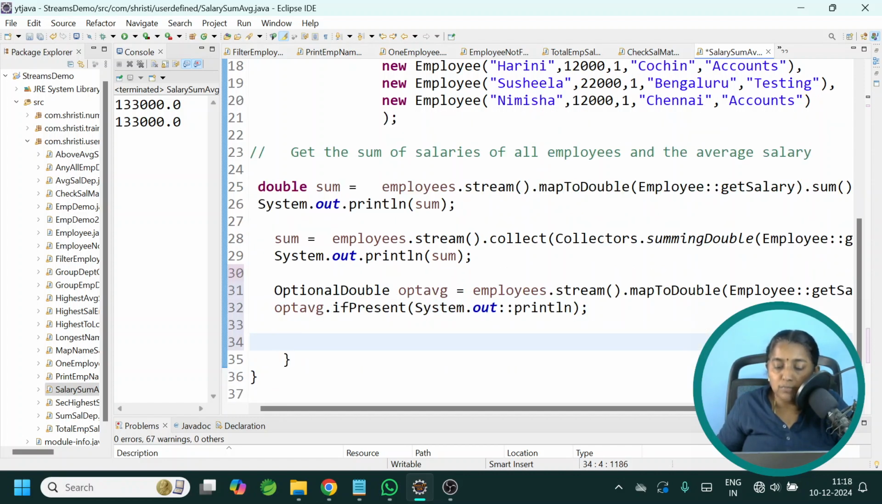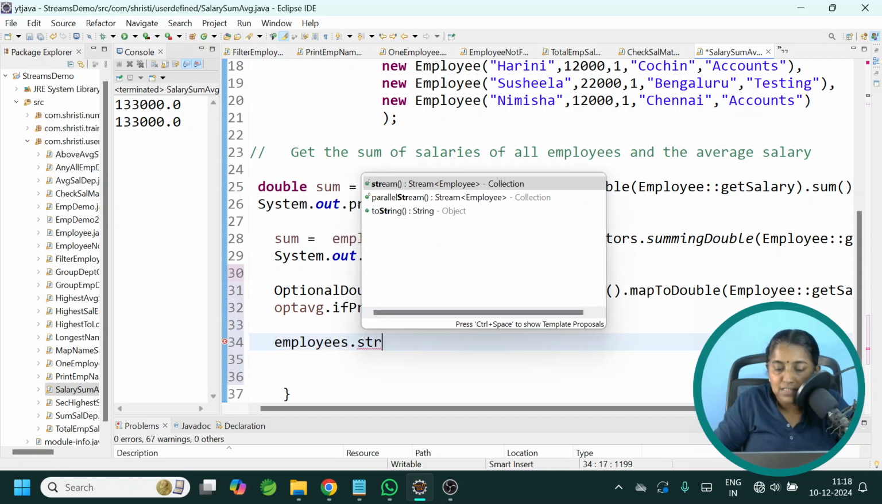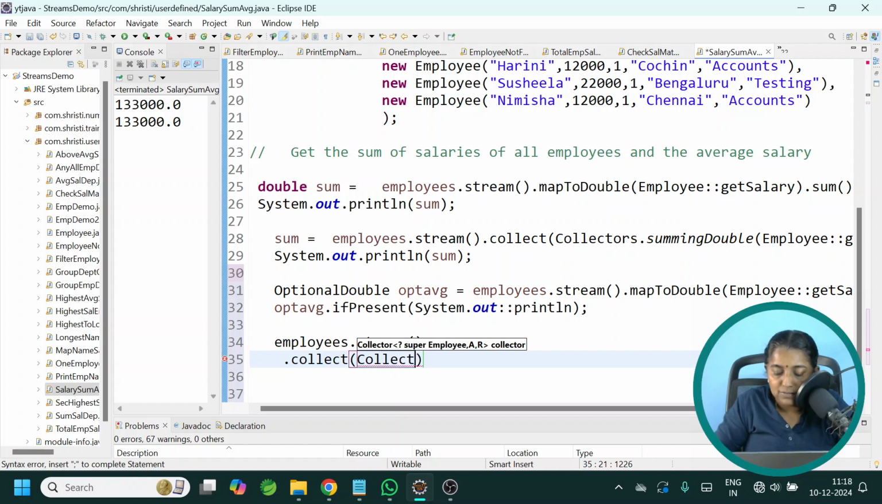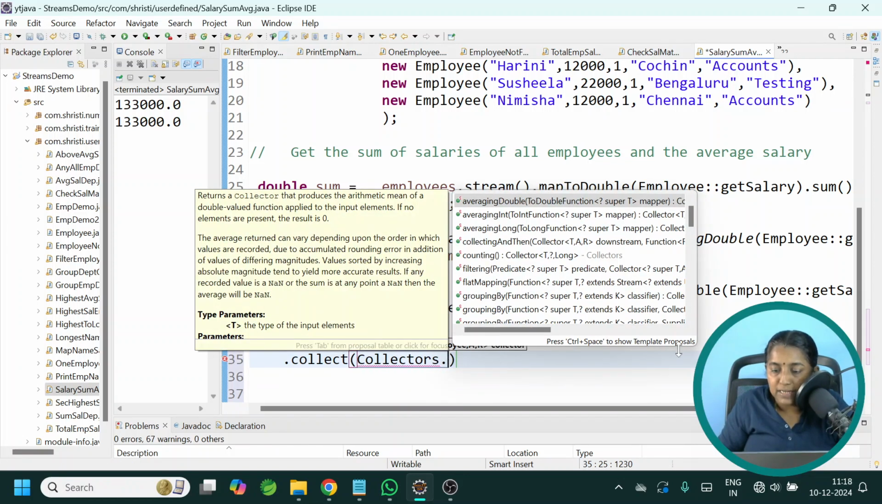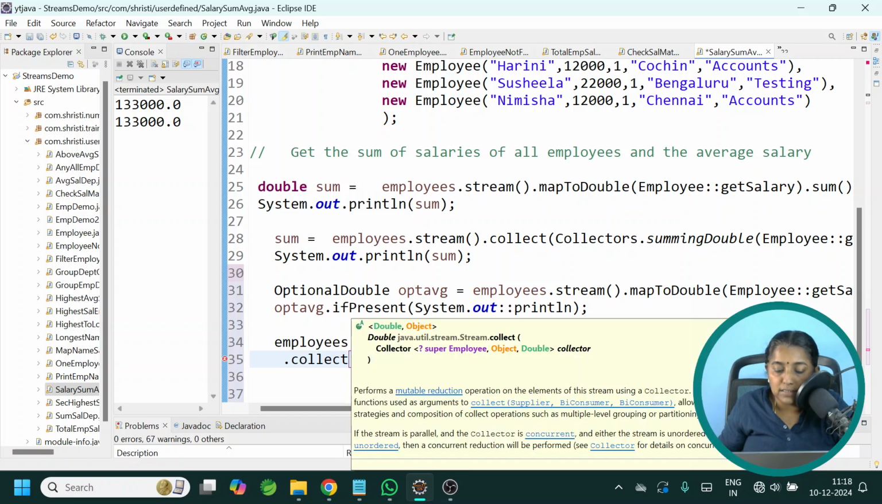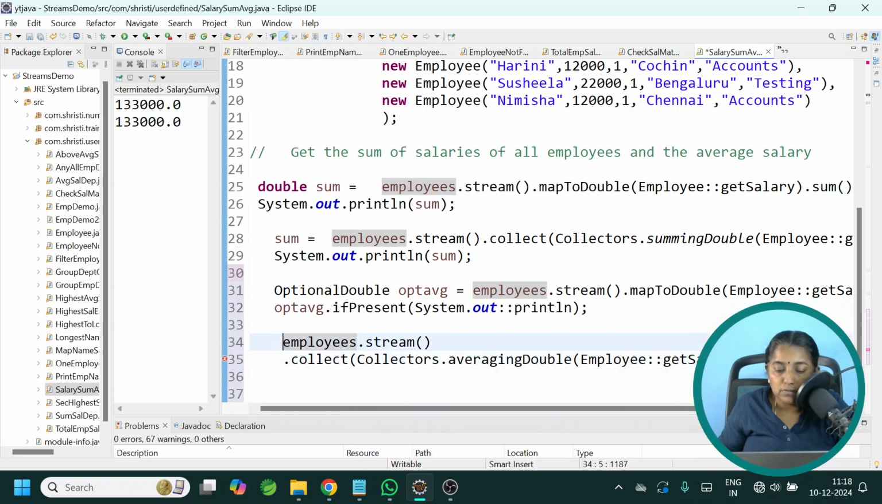There is one other way of doing it using the static method of Collectors. Let me show that also. Employees.stream.collect, Collectors.averagingDouble. With what do you want to find the average? The salary. So pass method reference Employee::getSalary. The return type of collect is a double value only. So I can get it in a double variable. Double average is equal to.